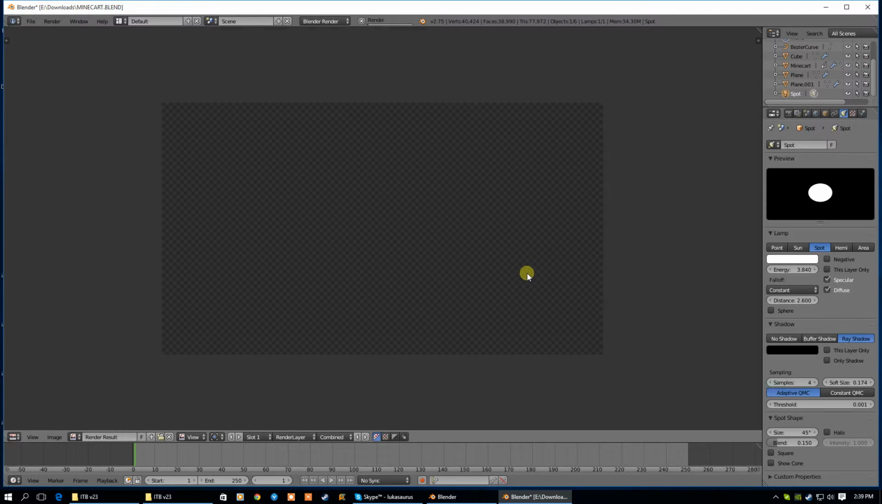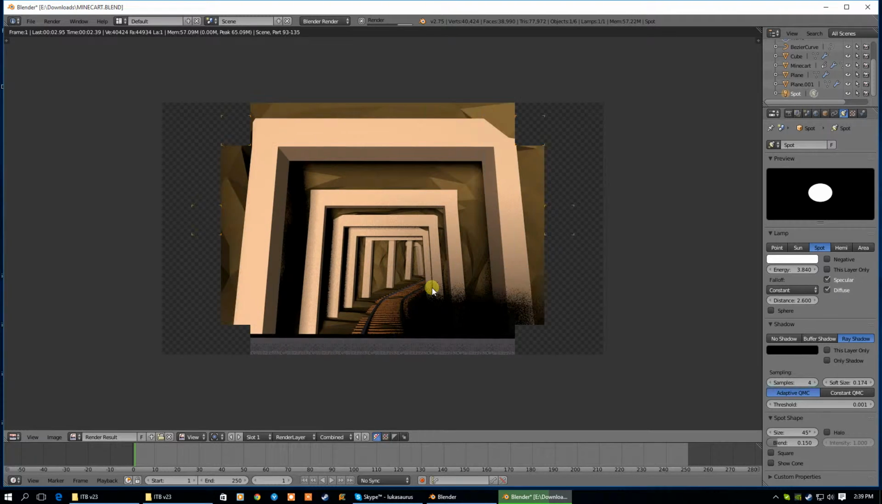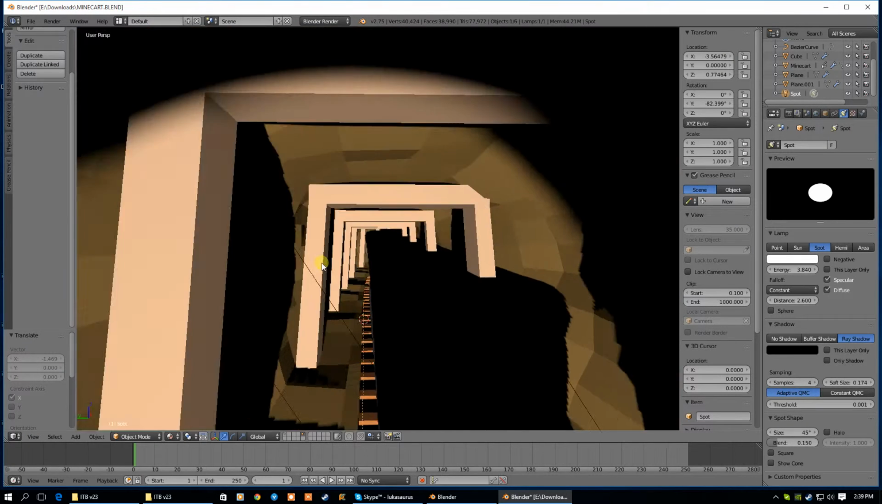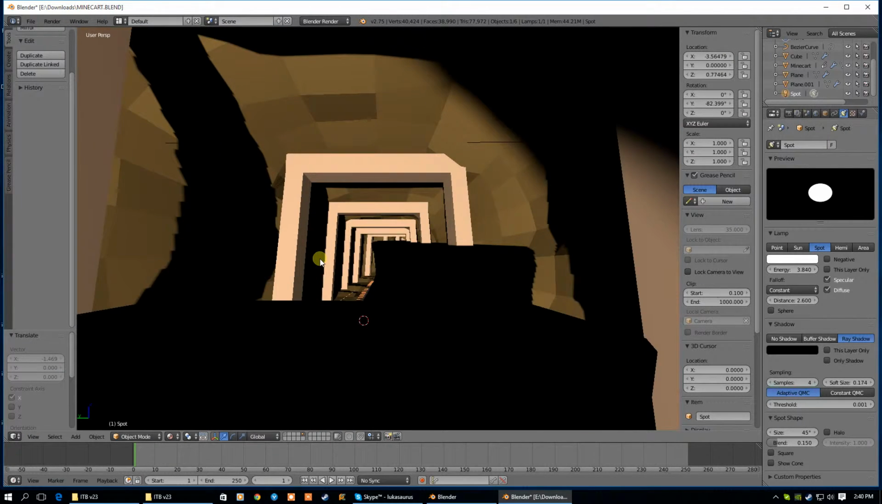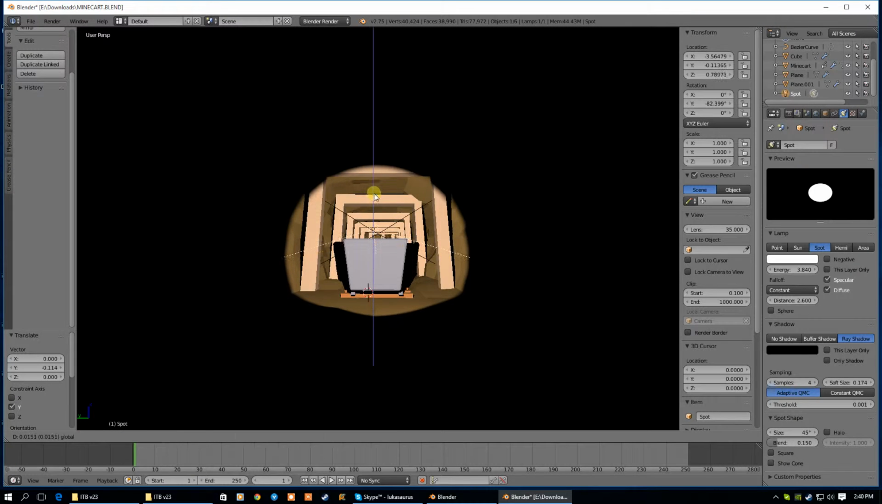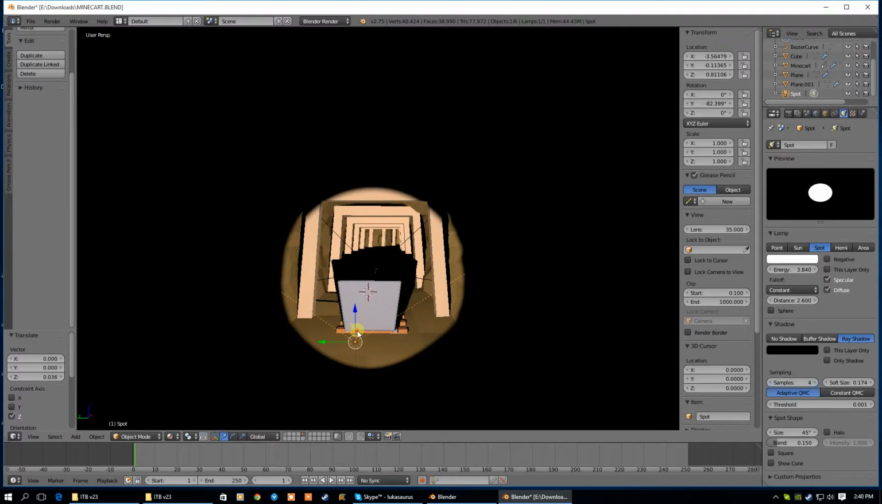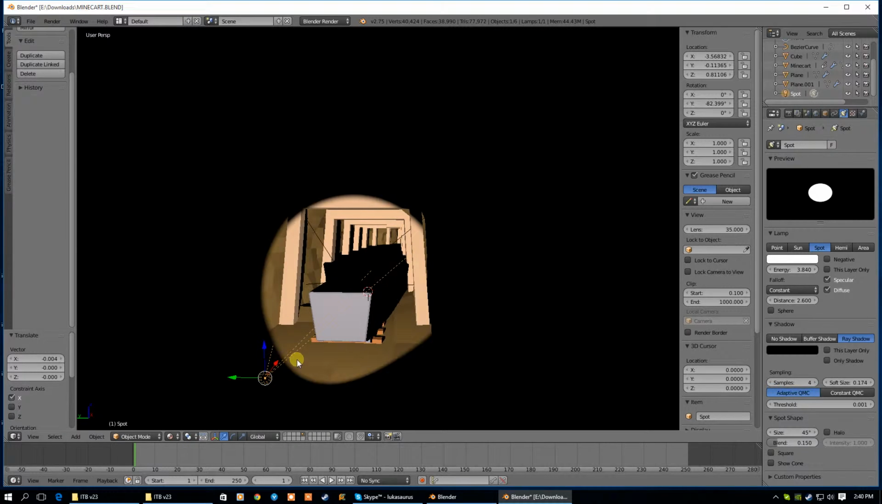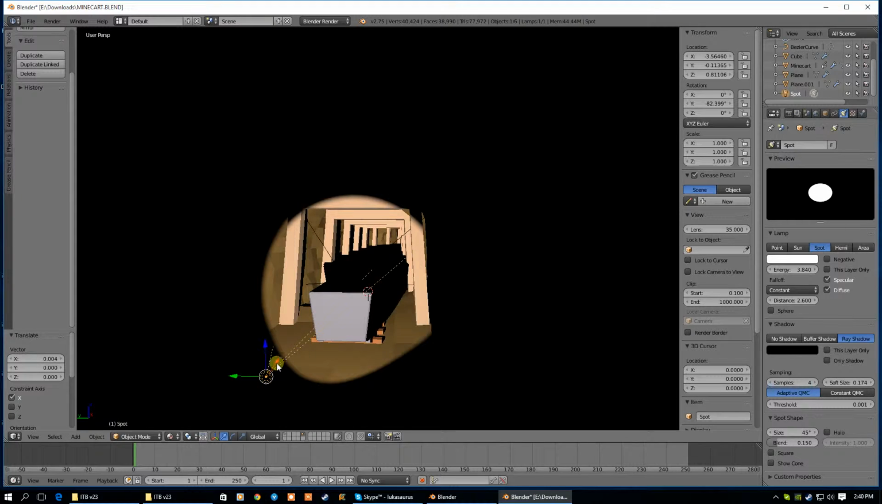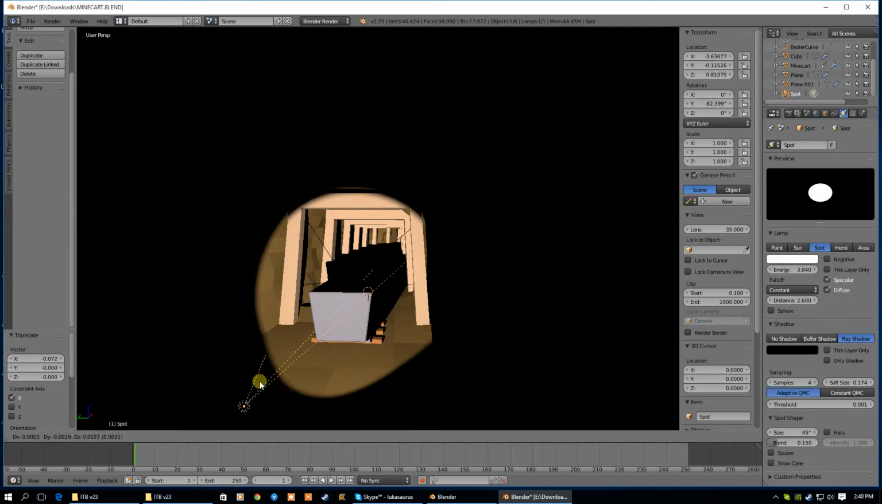I'm not sure what that is, so I'll go back into 3D view. Oh, it's the shadow from my this thing here. Okay, so I've got to get it in the right location first and bring that forward. Not sure why that won't go forward. G, X.